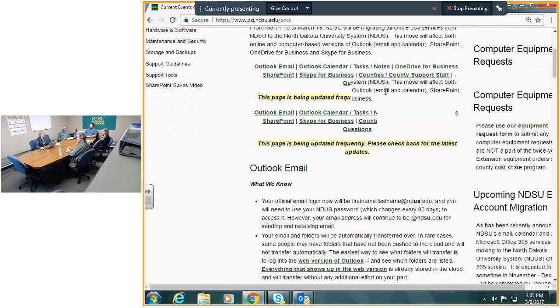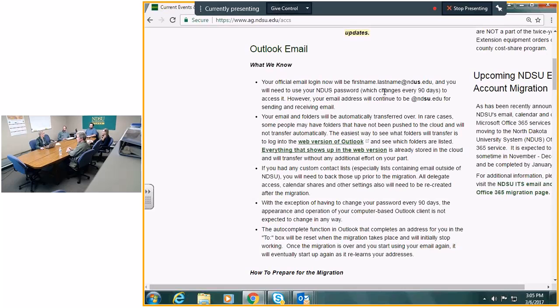So to get started, we'll take a look at Outlook email, and we'll scroll through the web page here. What we know right now is that your official email login, not the email address, but the login, is going to change. They're going to switch it to firstname.lastname@ndus.edu. It's basically going to be your NDUS login. This is the same login you use to get to PeopleSoft, to get to your pay stubs for those that are paid by NDSU, that type of thing. You will need to use your NDUS password. This is the password that changes every 90 days.